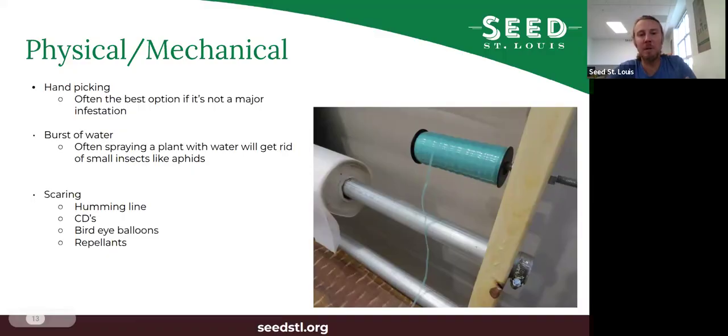There are also mechanical methods of scaring things away. So there's this material here called humming line. It's this blue plasticky thing. It kind of looks like cassette ribbon. When you hold it, it feels like cassette ribbon a little bit.